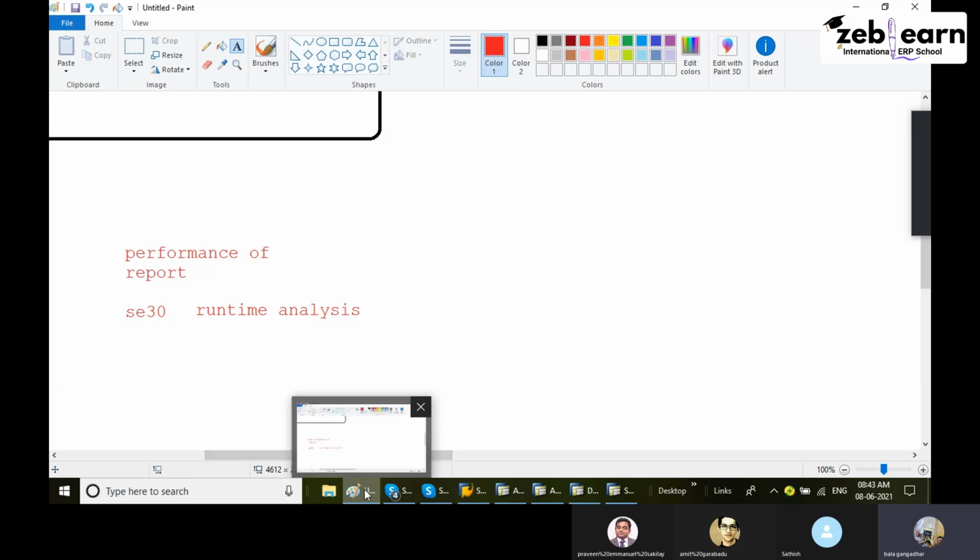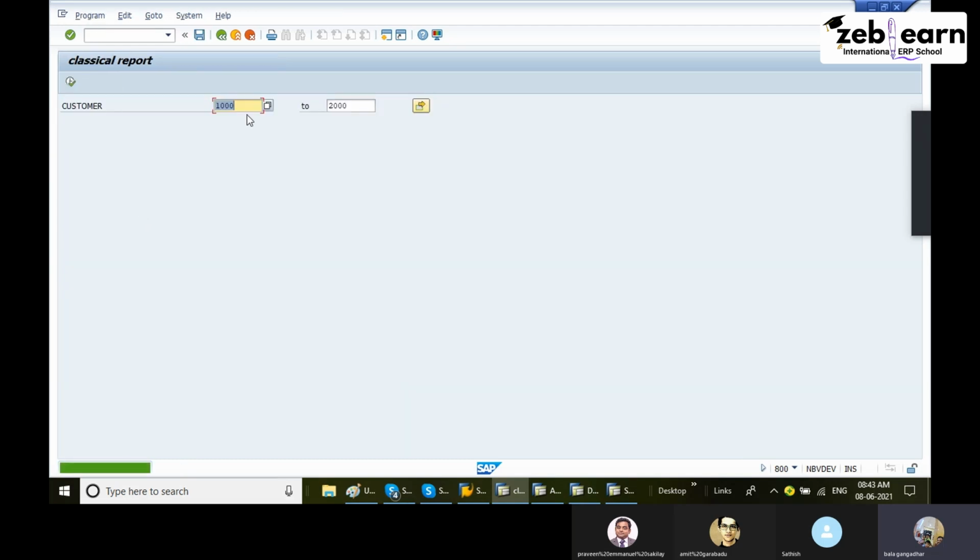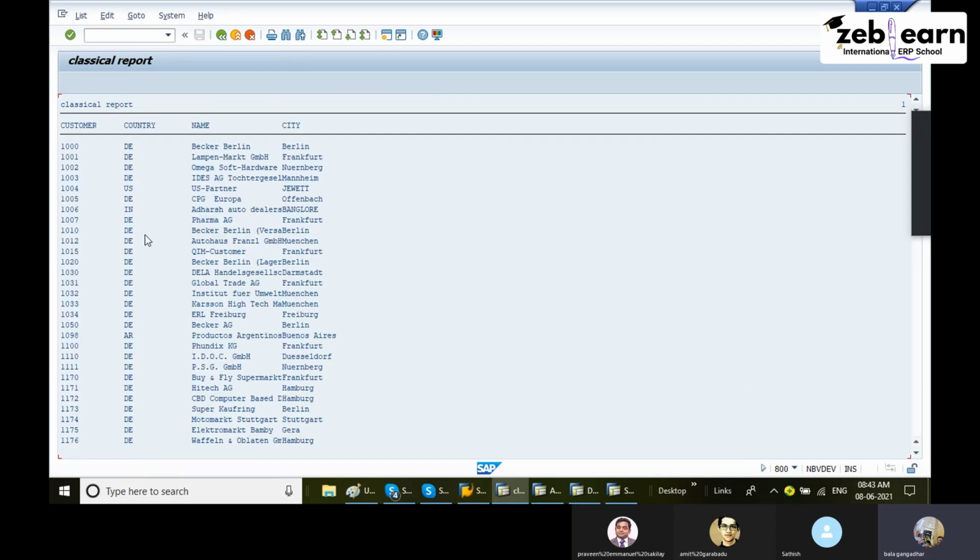To check the runtime analysis of a report, transaction or function module, anything, go to SC30, continue, select the program. If it is a transaction, you have to select that. Enter the same report. Click on execute. This is the default data. Let it be the same default data, then I will run one more time, then you will see the difference. Execute it. Now it has run.